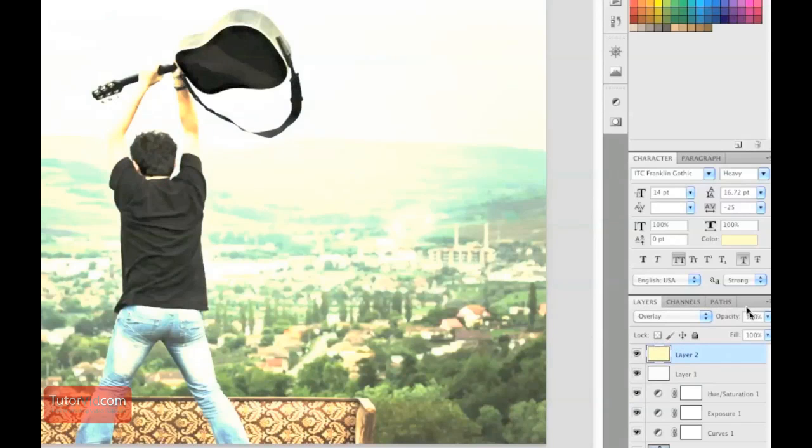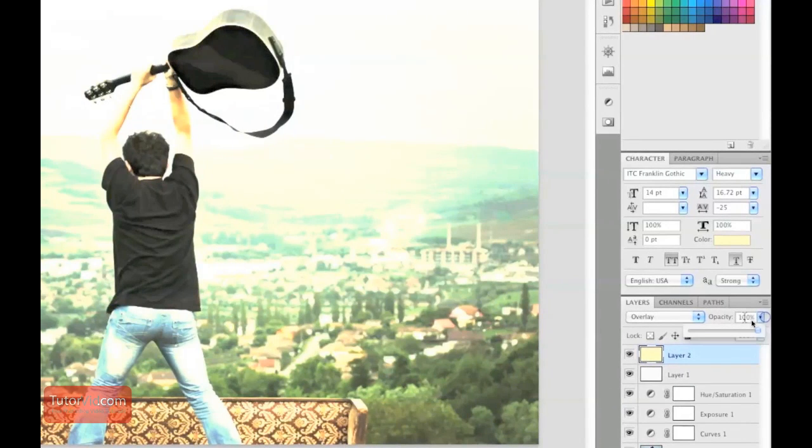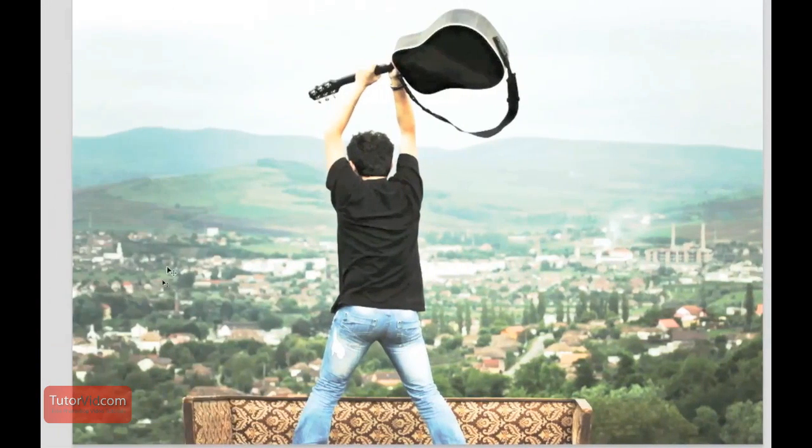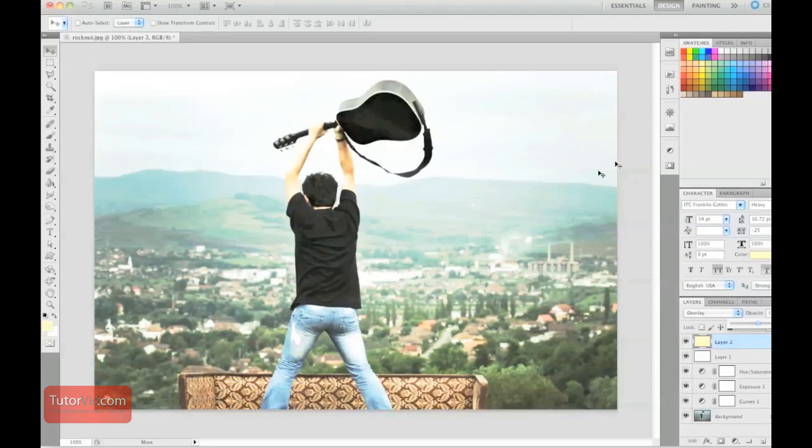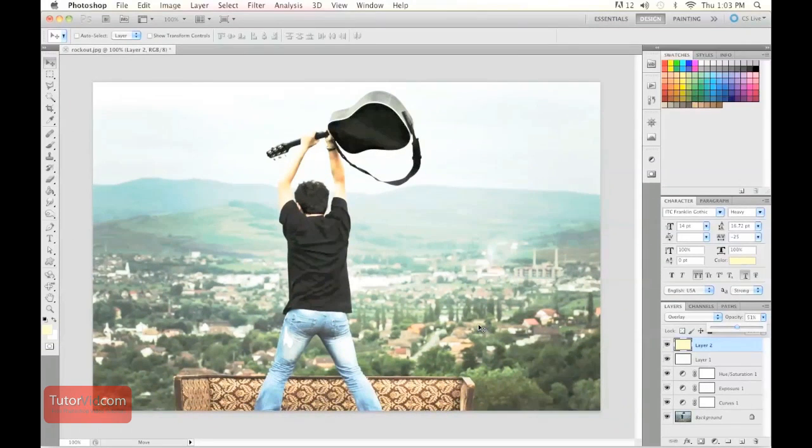And then with this yellow layer, we will do the same. Mess around with our opacity like so. I think that's about good. Of course, refer back to your image to make sure it's like you like it. I think this is pretty good.